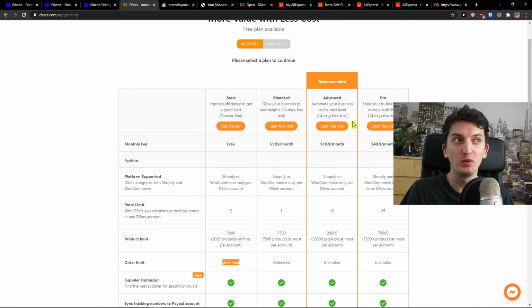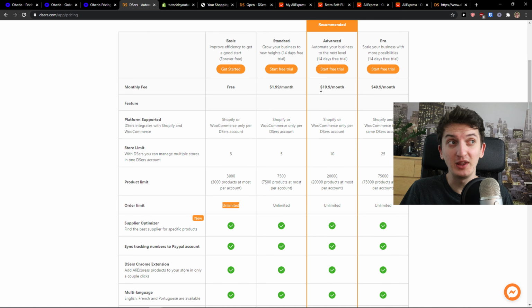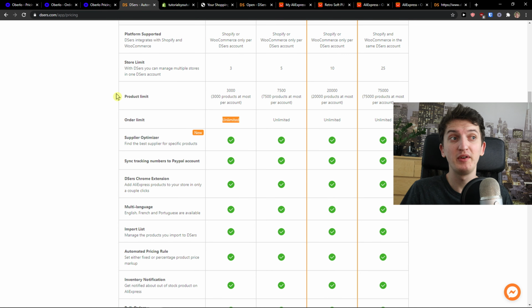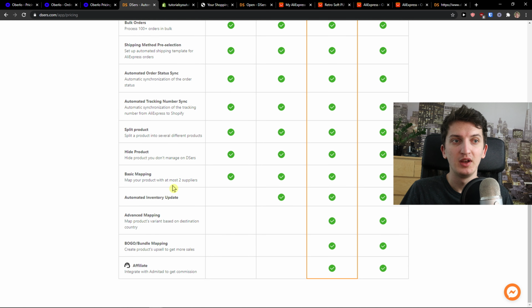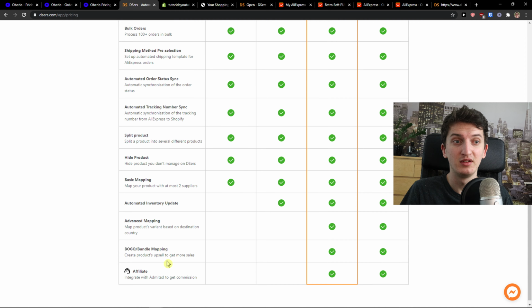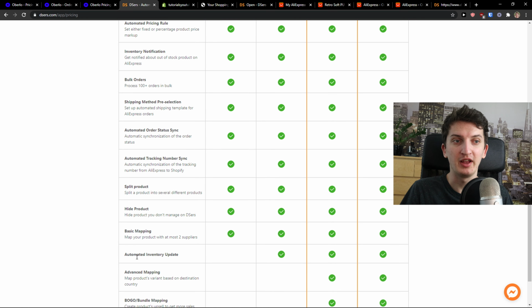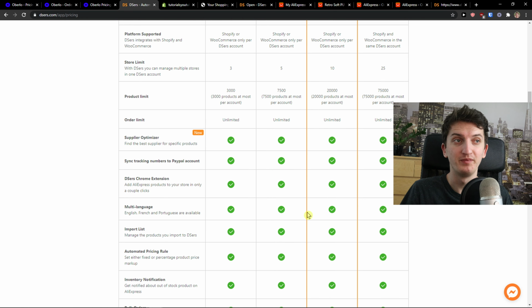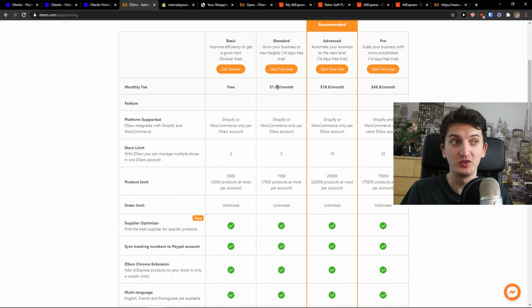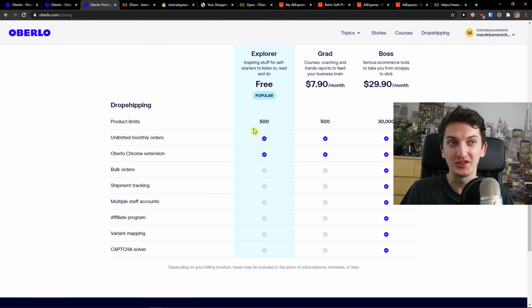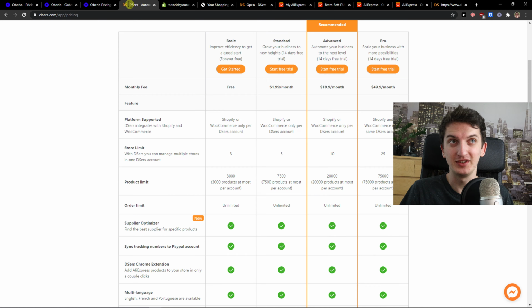But yes, if you want to have Advanced, which is like 20 bucks a month, still less compared to Boss, you're going to have advanced mapping, bundle mapping, affiliate, and automated inventory update if you want to. But you also have it in a really cheap plan for $2 a month with a 7,500 product limit. So compared to Oberlo, you see it yourself. If you're going to have a lot of products, you can just go with DSCRS and don't pay anything, and you're going to save so much money.